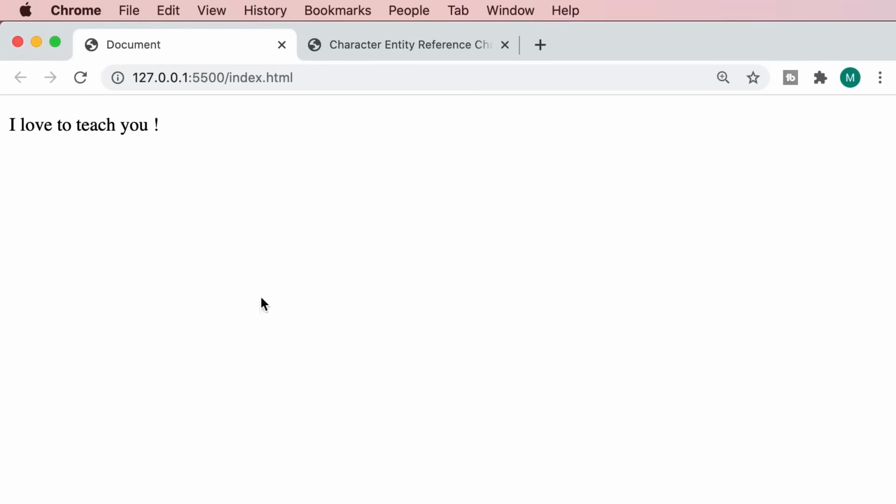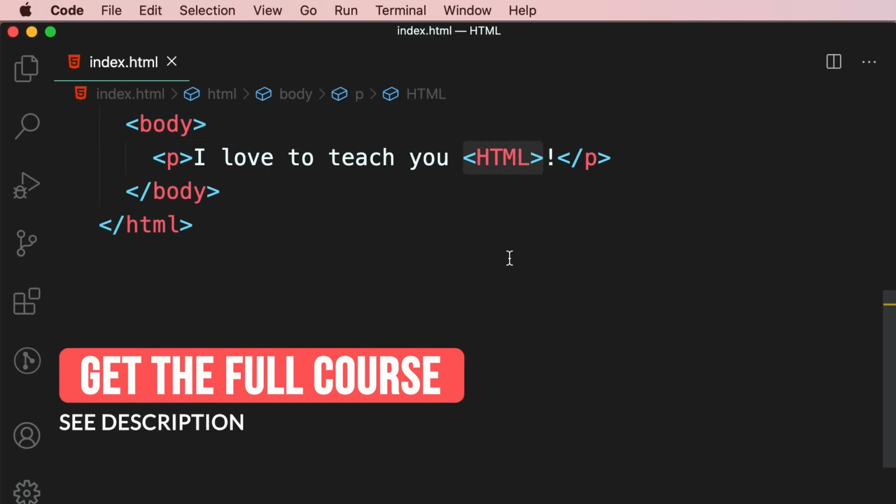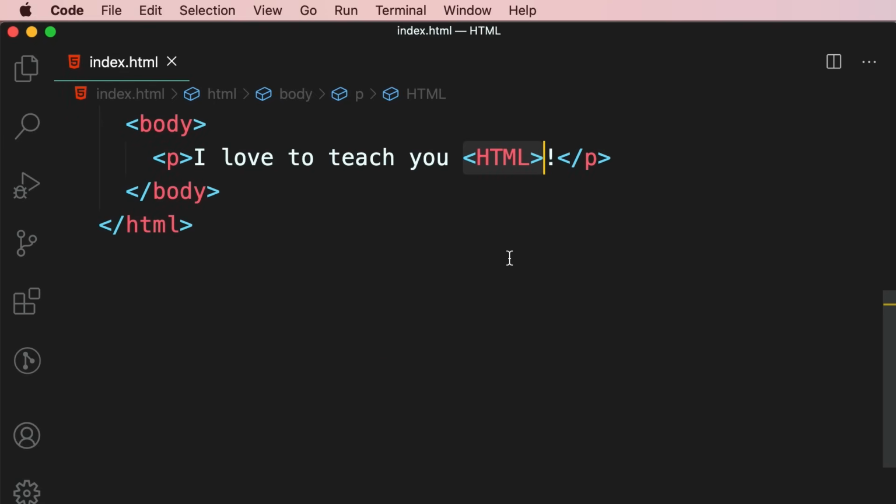Now, back in the browser. Look, where's our HTML word? It's not here because the browser interpreted this as an HTML tag. This is not what we want. We want to display this exactly as is. So to solve this problem, we're going to use HTML entities. All these entities start with an ampersand and end with a semicolon.